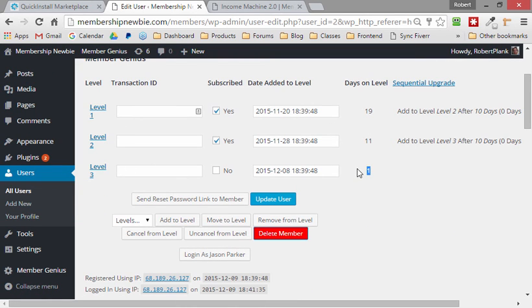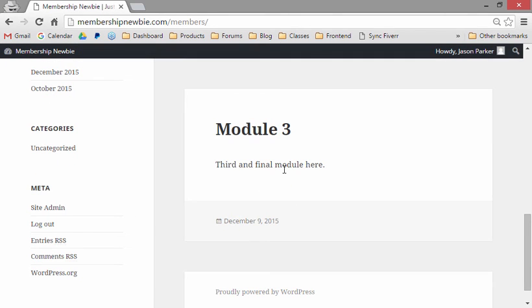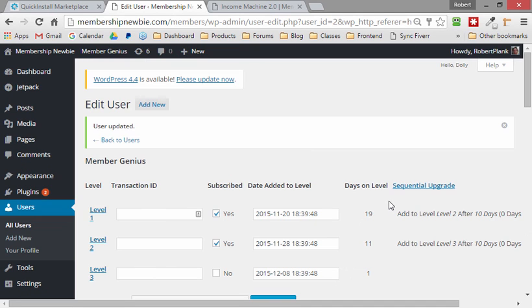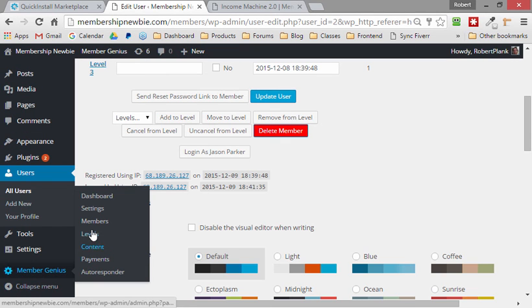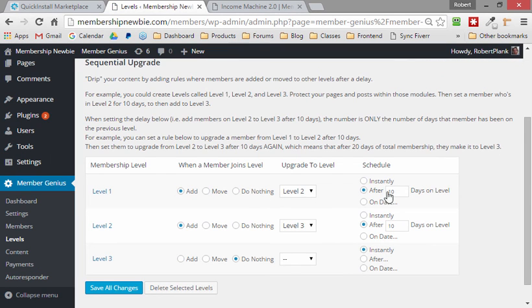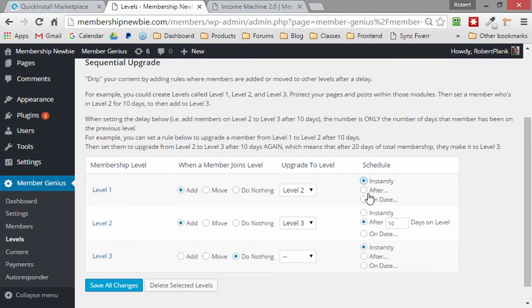And we can see how, depending on how long someone's been a member of our site, they get access to more and more content because we set up the content, the posts or pages, we added the levels, we added that post to each level, and then set the upgrade rules, the sequential content, to add someone to the next level after 10 days or on a specific date or right away.